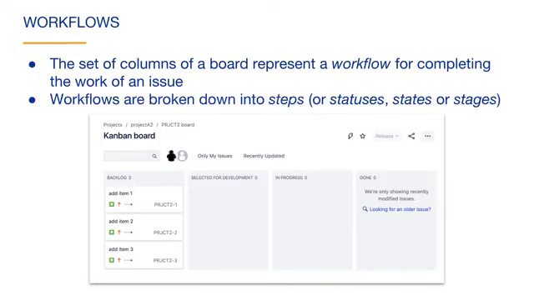Each column in a board usually represents a single step in the workflow. These steps may also be called statuses, states, or stages. You can see that workflows and boards are closely related. The board visualizes the workflow. The board shown here has 4 statuses in the workflow. These statuses happen to have the same name as the columns in the board. The statuses are backlog, selected for development, in progress, and done.